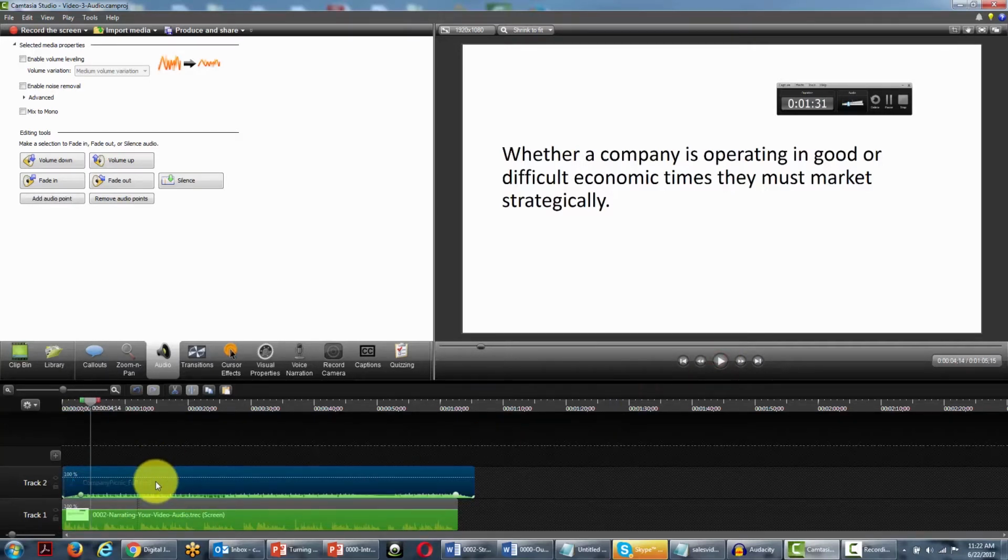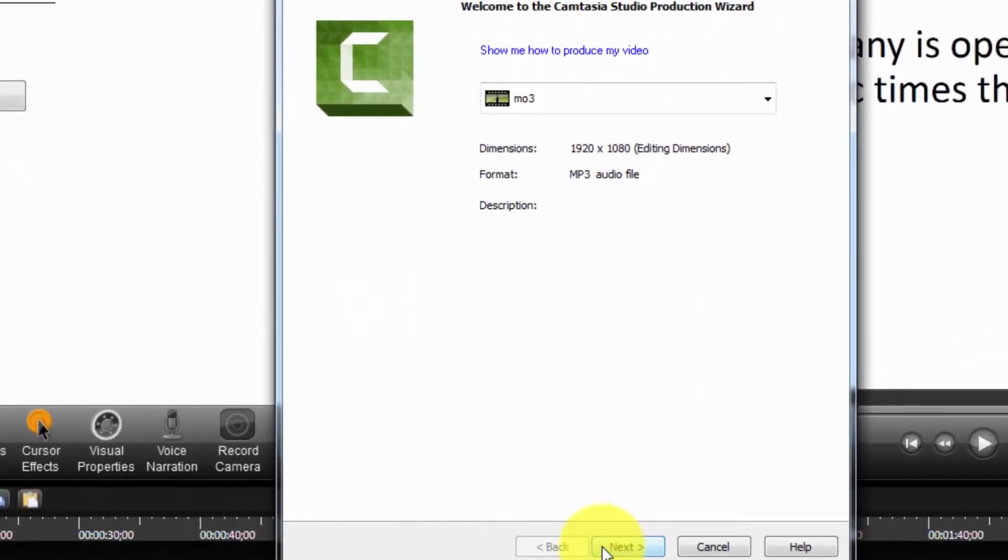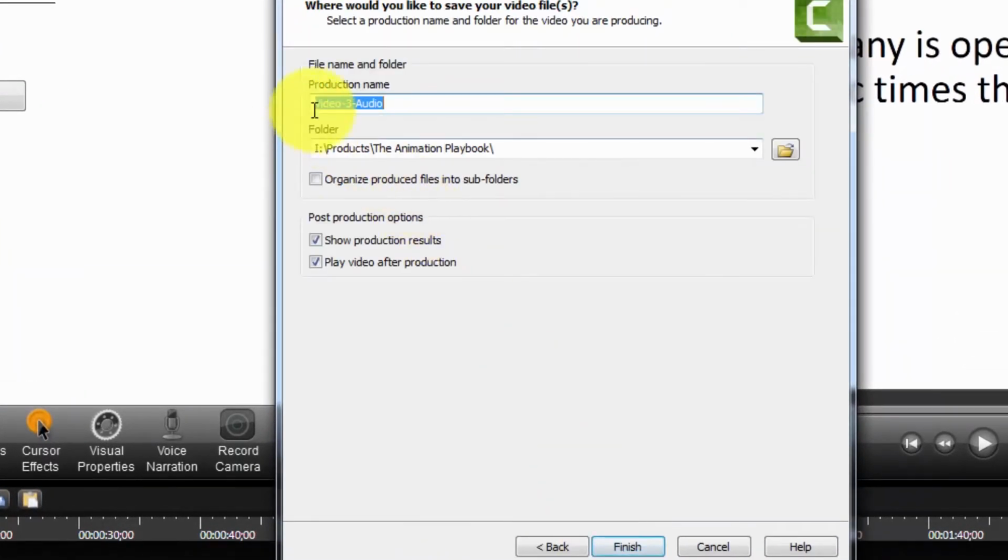Okay, so we may want to lower the audio a little more so that it doesn't overpower our voiceover. So we'll lower it some more, and then we're going to produce a new audio. All we do inside of Camtasia is go into this produce and share file, and then produce and share another MP3. And then we're going to produce this again. We're going to call this with music.